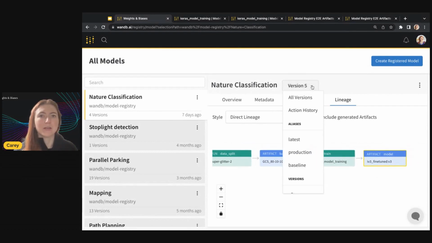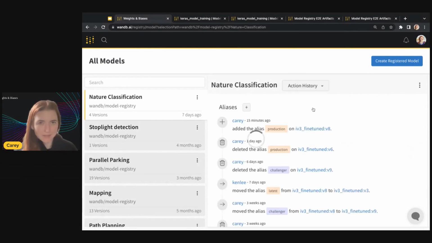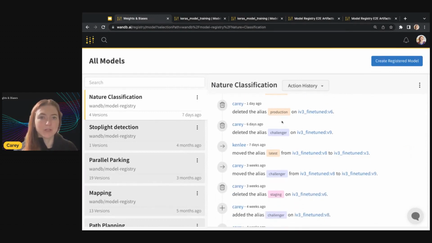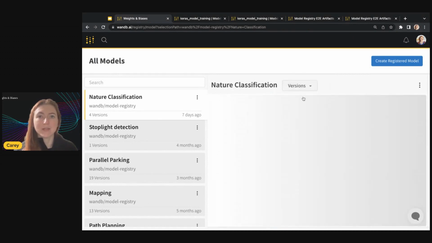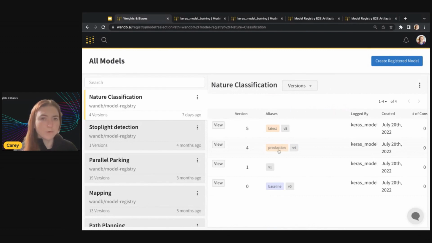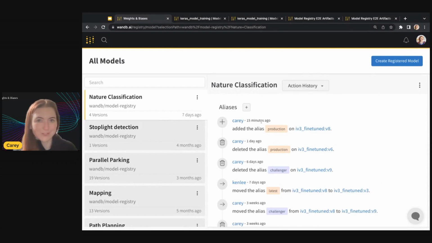Now, inside this specific registered model, we also have different stages, right? So we have production, we have latest, and you saw that here in the versions table. So how do I identify who moved this model into production? Well, here in the action history, you can see it was me 15 minutes ago. I added the alias production. So I moved this version of the model into this state.